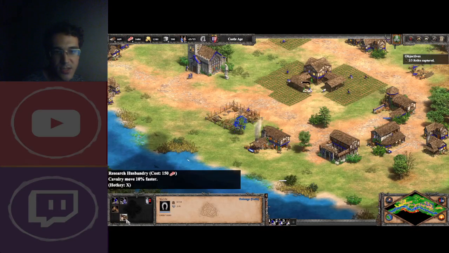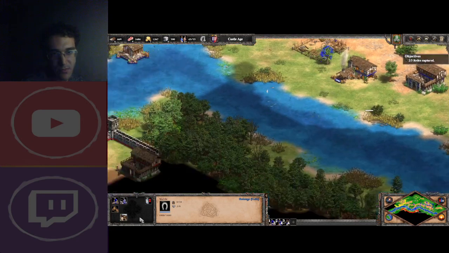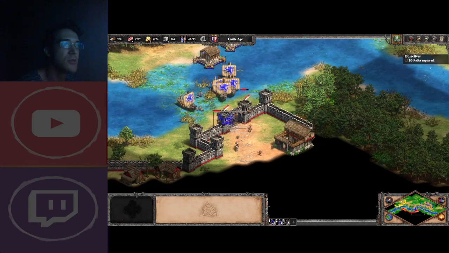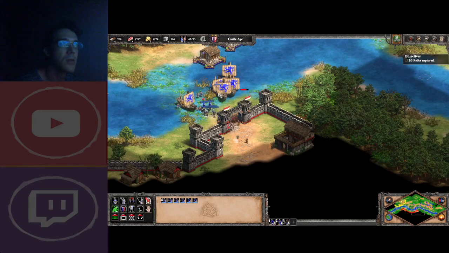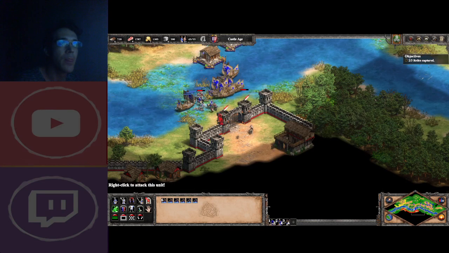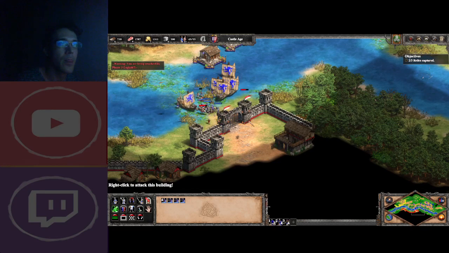Sabe o que esse negócio faz? Deixa os cavalos mais rápidos. Acho que tá jogando bem fácil. Jogando no hard, ué.